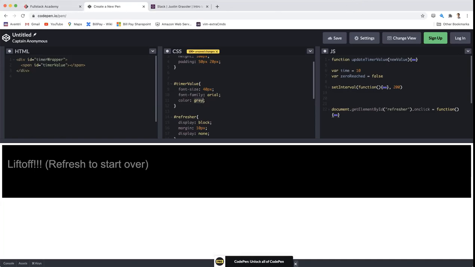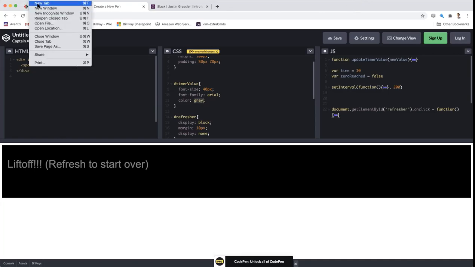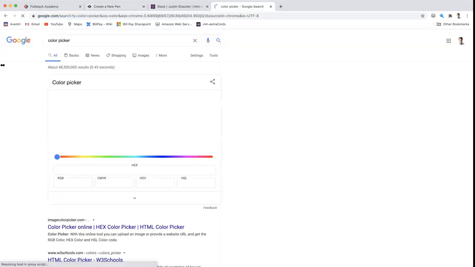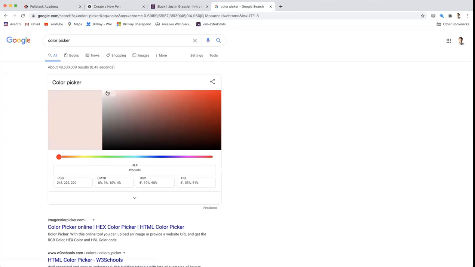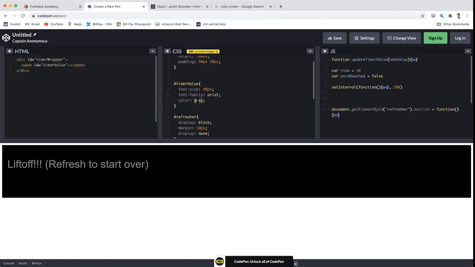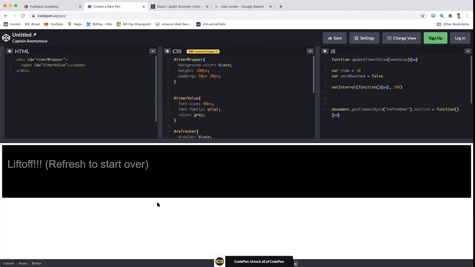New tab, color picker. I can come here and just move it around, then grab this and paste it into my code. It's a little bit more specific. I can get colors that I don't know the exact name of. Cool. And so that gave me most of my styling.